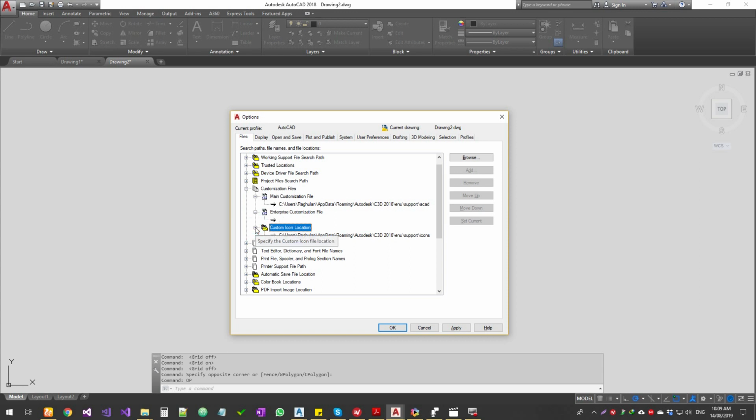And custom icon locations. So by default, all the icons which you see here, they come from a particular location. So if you want to add more icons and if you want to create your own buttons, just put some icons in here. Or if you want to add another location to have the icons, you can change the location using the browse button.